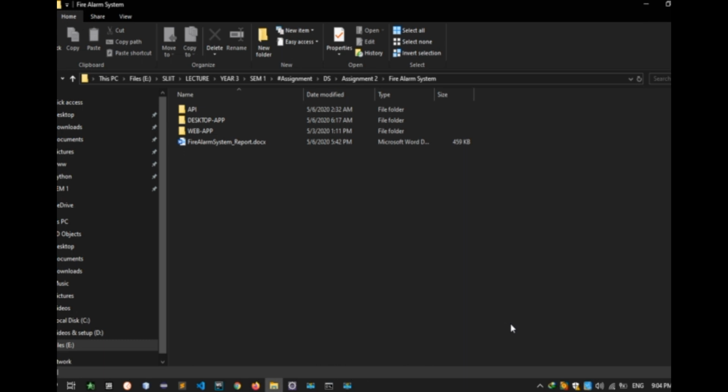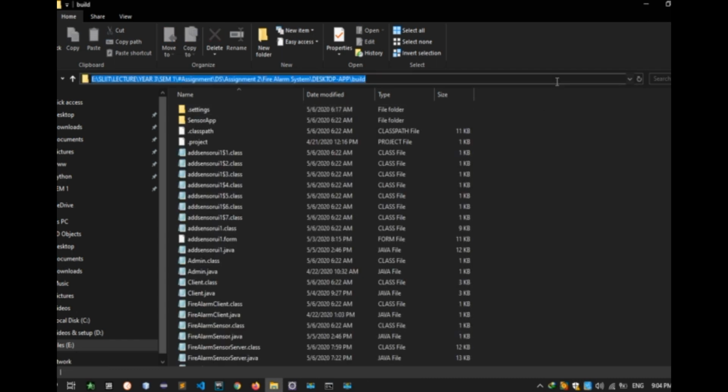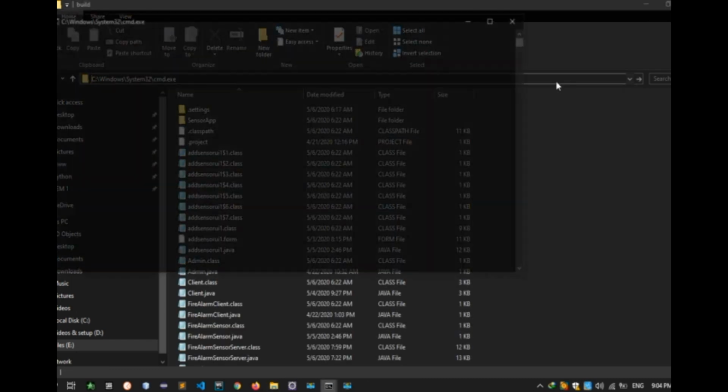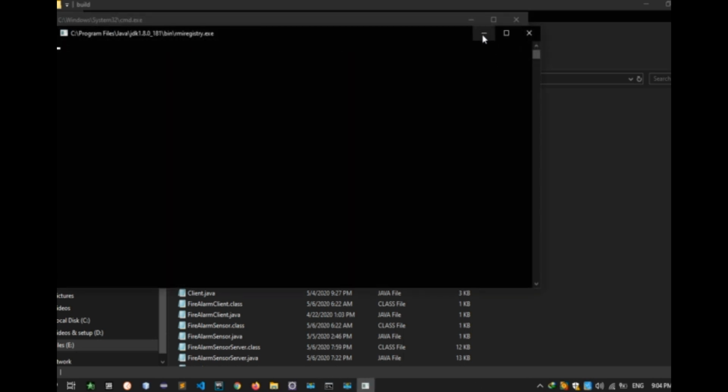Now the next part is the desktop application. We built this using Java. Before starting our desktop application, we must start the RMI registry. For that, I move to the desktop app build folder and open a command prompt here. Now we are going to start our RMI registry. For that, I run the start rmiregistry command. Okay, now the RMI registry is running.